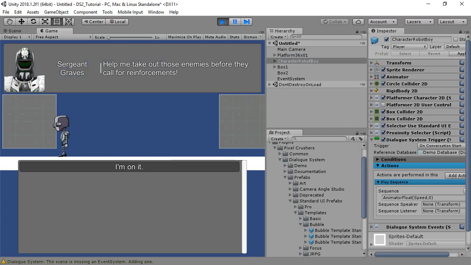If you prefer to handle this in code instead, you can add a script with onConversationStart and onConversationEnd methods as described in the manual.